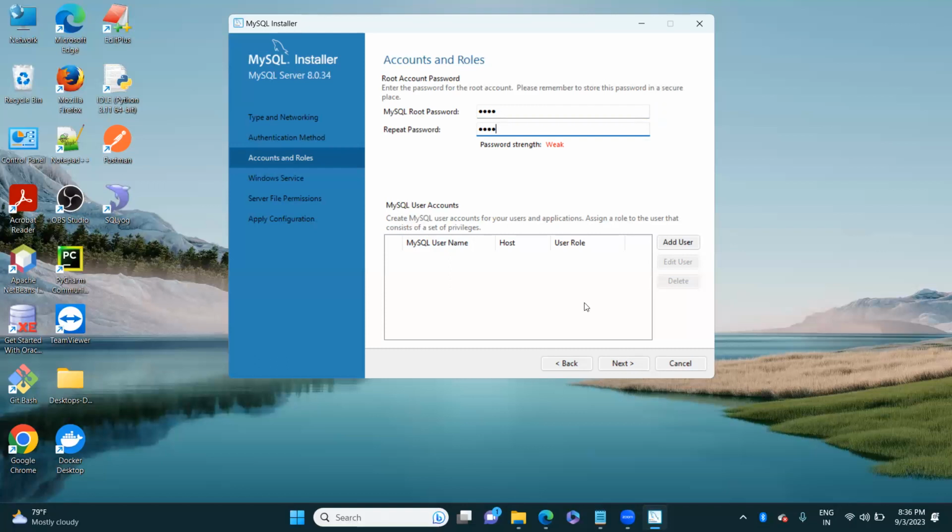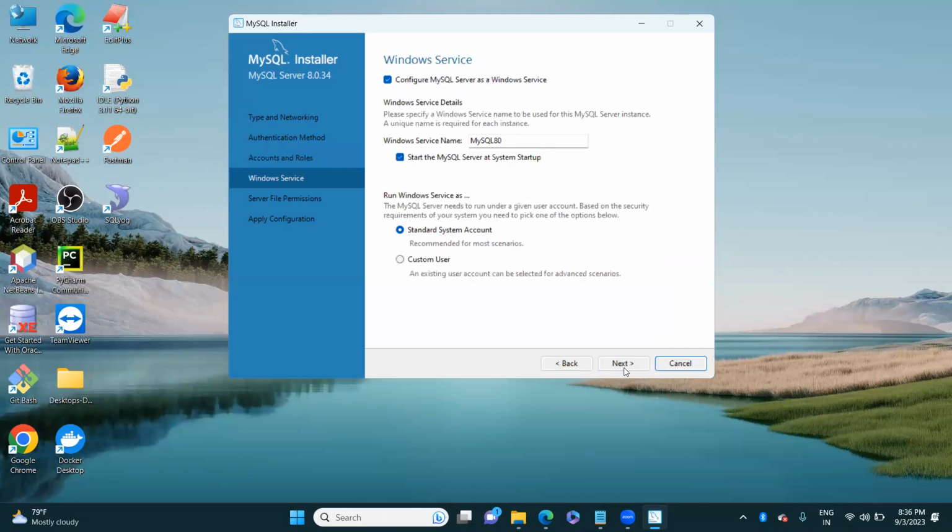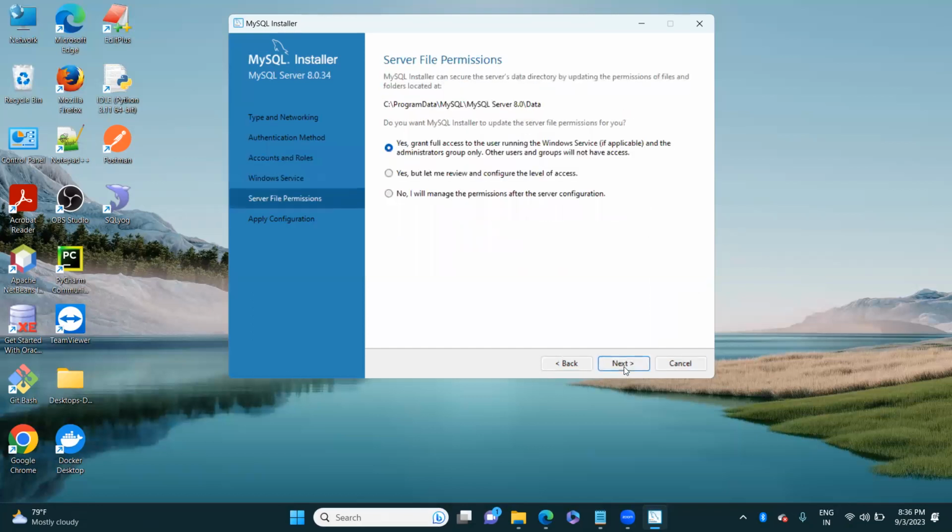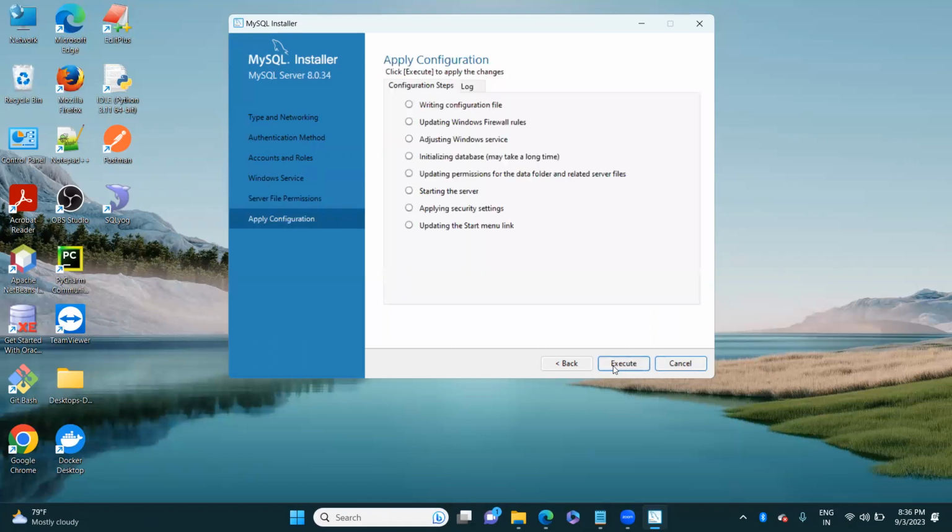Right. After that, click on next. After that, click on next. After that, click on next. So here, how many next? 3 next. Now, if you click on execute, then all these files are going to install. Wait for some time till all these files are successfully installed.